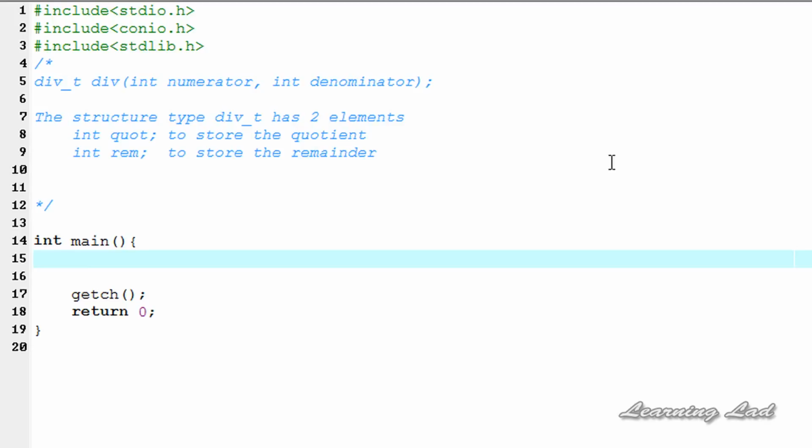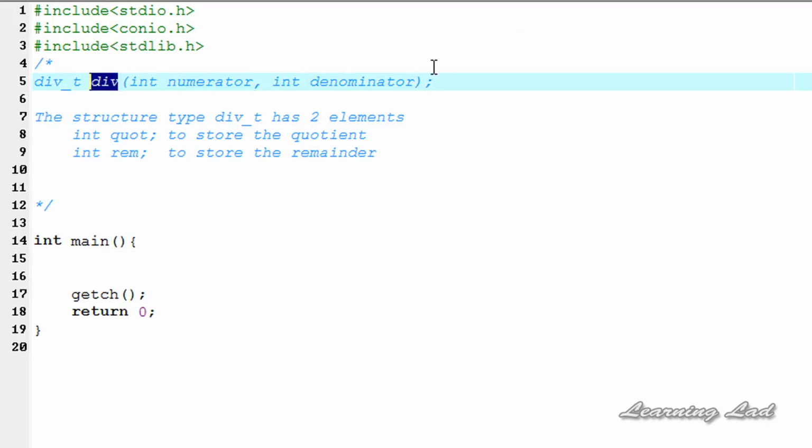So in this tutorial we're gonna see a function which is called div in C, which is used to get the quotient and remainder of a division operation. So we're gonna see the syntax of this function and also how we can use this function in our program.